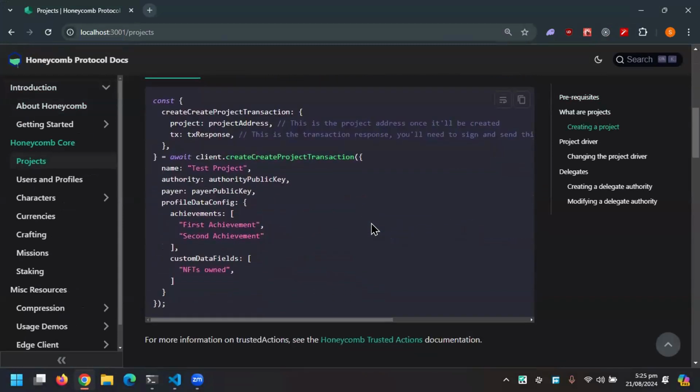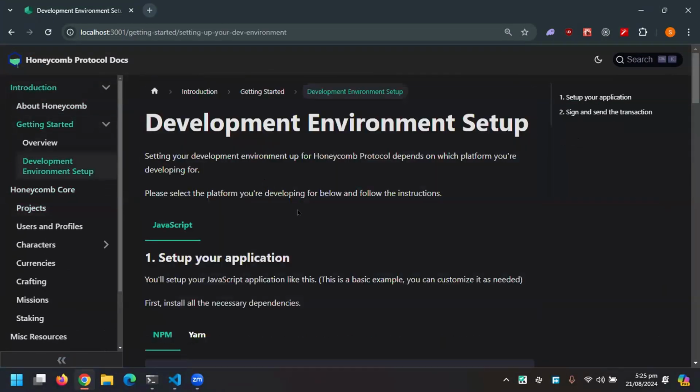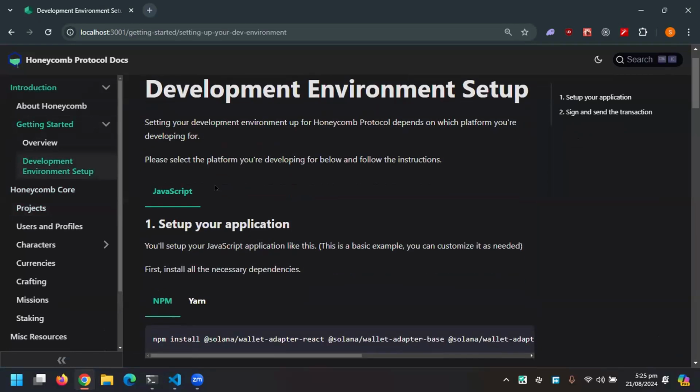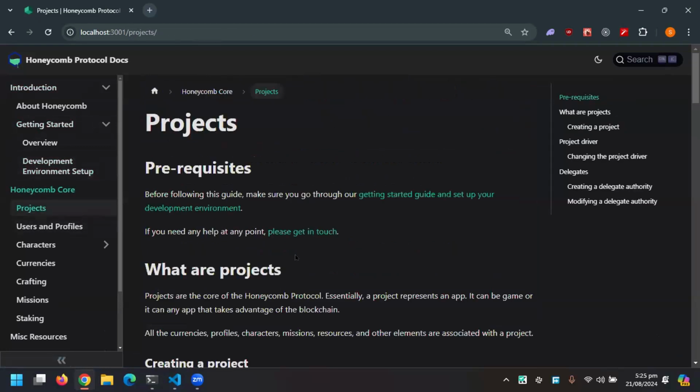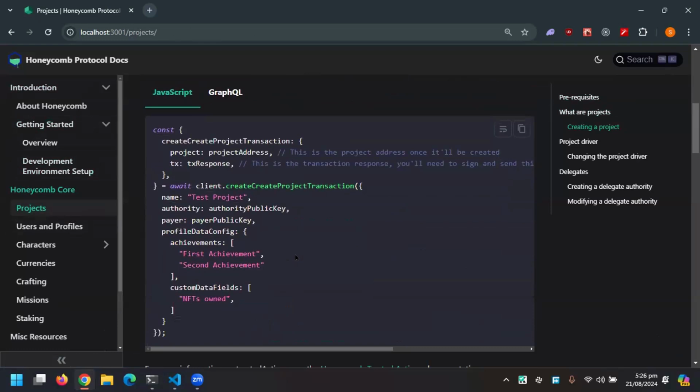Basically, it's as easy as that. You would just use our Edge kit and the getting started guide is here. You just want to set up your development environment. I'll be adding Rust as well as Unity and Godot here in the very near future, by the way. We're working on those SDKs. So this is how you would create a project.